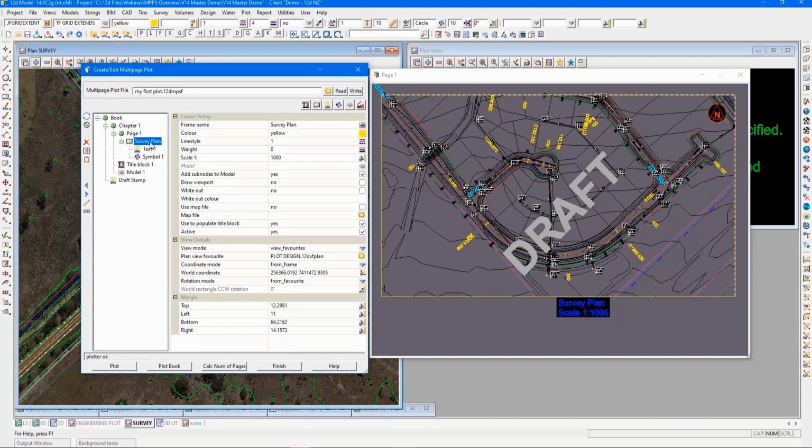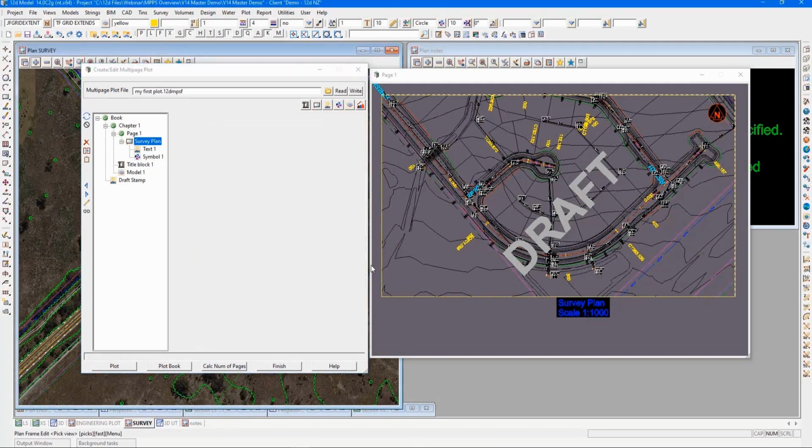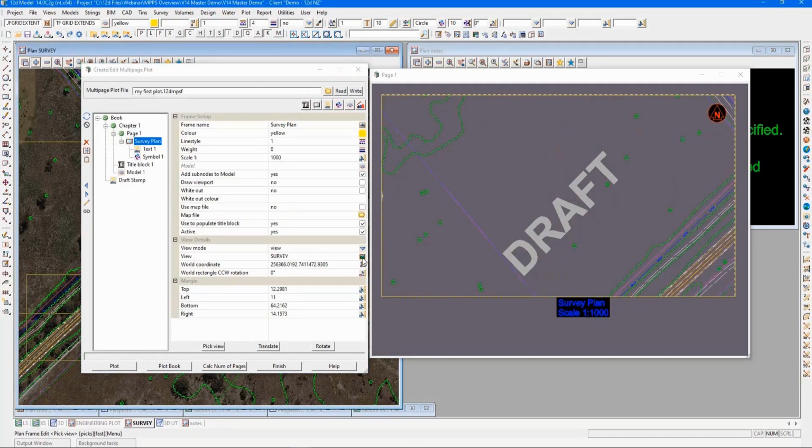All right, let's have a look at some of the PDF settings. First off, I'm going to change that back to our view, and I'm going to change it back to the survey data view, and the scale of 1 to 1000 is fine, and the plot position really doesn't matter.